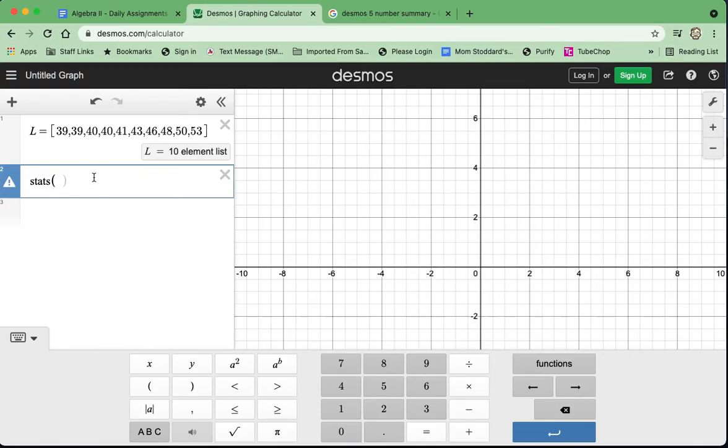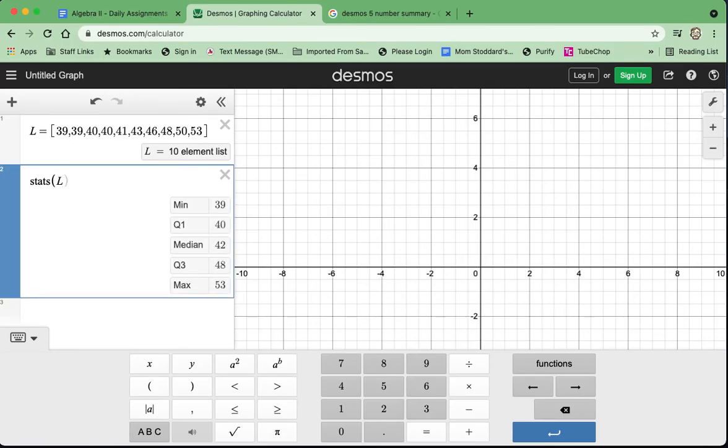And now we are going to put the capital letter L for the list above. And you will see now that we have the 5-number summary: the min, the Q1, the median, the Q3, and the max.